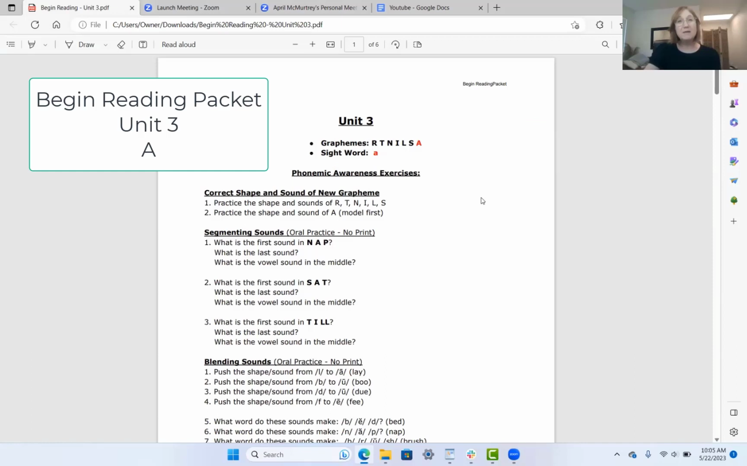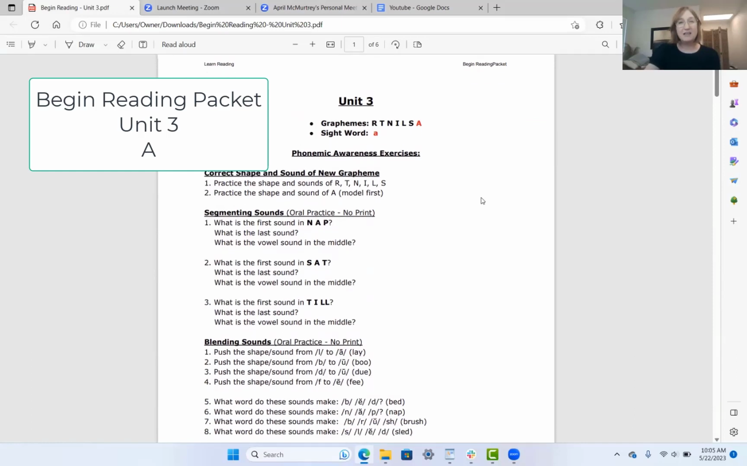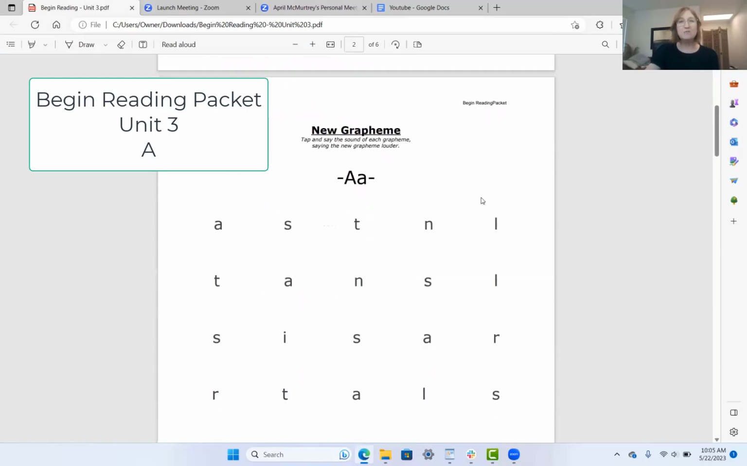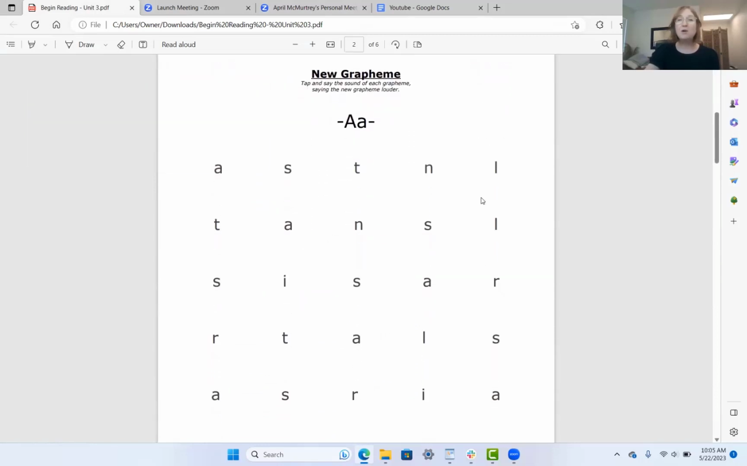So we are working in Begin Reading Lesson 3 today. If you have printed these out, you can skip this first page and go straight to page 2. The grapheme that we are working on today, and remember a grapheme is a letter or set of letters that makes one sound, is A, and we are going to be working with the most common sound that A makes, and that's its short sound.